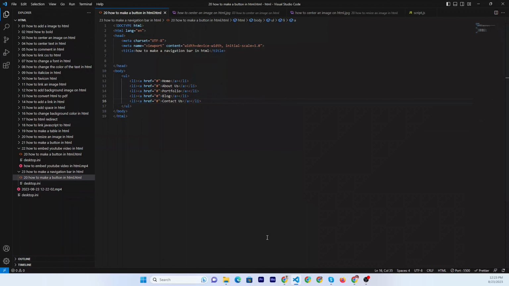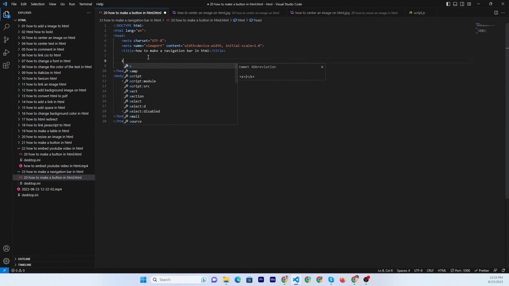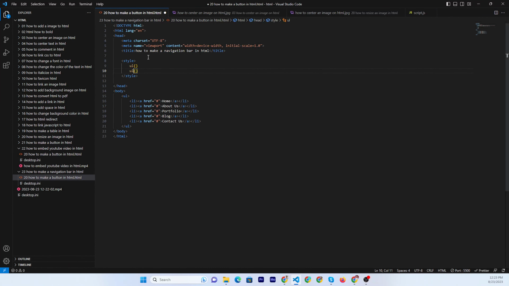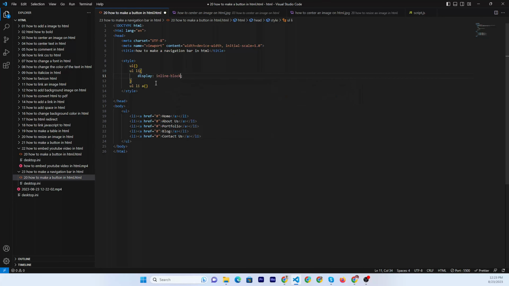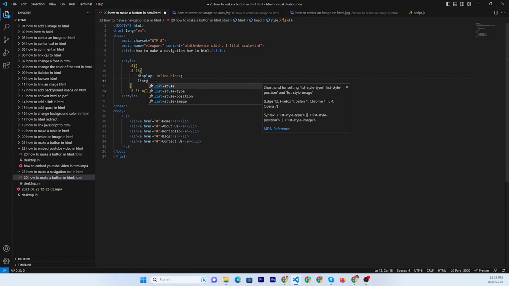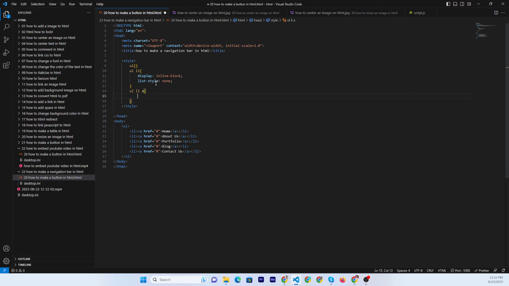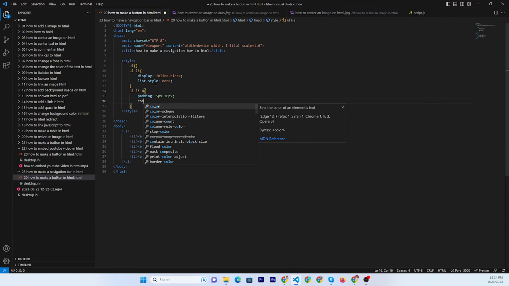But if you want it stylish, then you can write the CSS code. Write a style tag, then ul, then li, then anchor tag. All right. Now display inline-block, list-style none. Okay. Padding 5 pixel to 20 pixel. Color white.